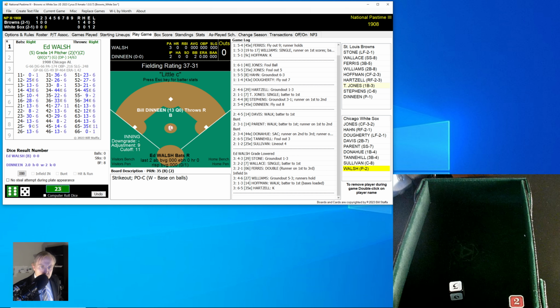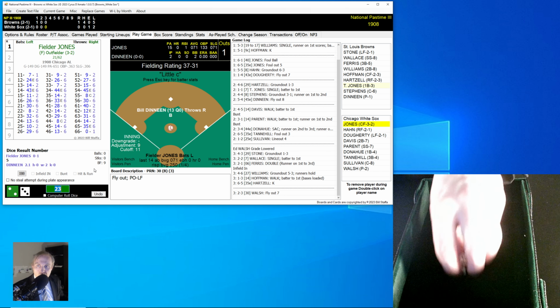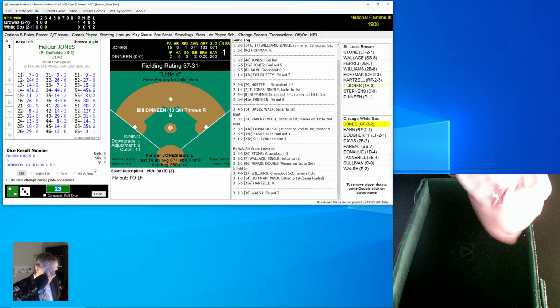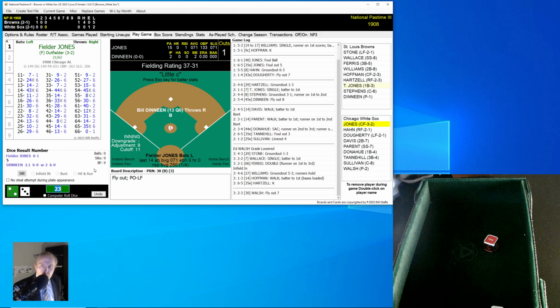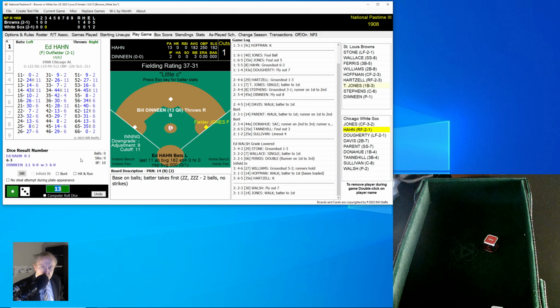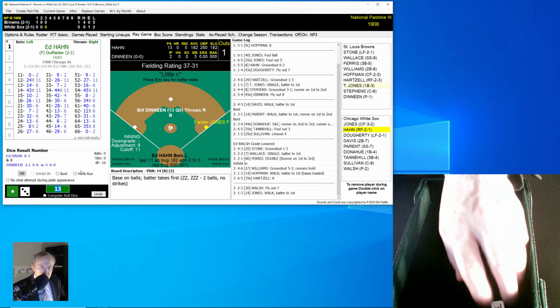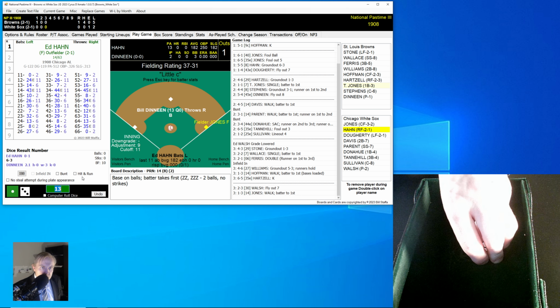Walsh, the first man up, rolls a 23 for a 30. That's a fly ball to left field. Stone's got it there for the first out. Up comes Fielder Jones. He rolls a 13 for a 14, and that's a walk. And now the White Sox have a chance for something. I'm just looking at this card really quick for how many 31s he has. He only has the 1, and he only has the 144.